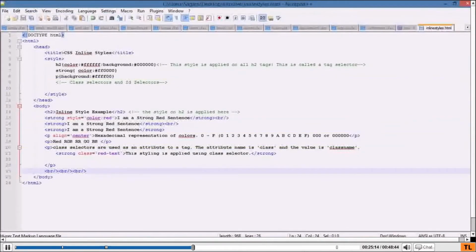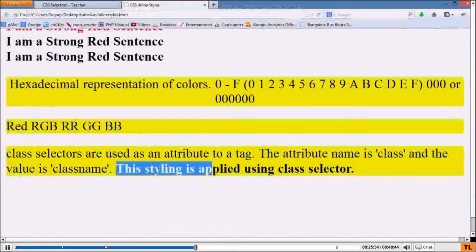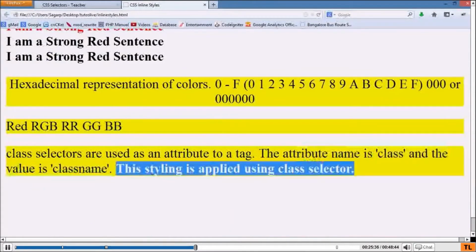Here I just gave a P, but previously for the P, the default styling which I have given as an internal style is that the background is yellow. But I don't want that, at least for this strong, where this styling is applied. Let us go back here and see this particular strong. I don't want a yellow background to it. Let me have a pretty cool color.